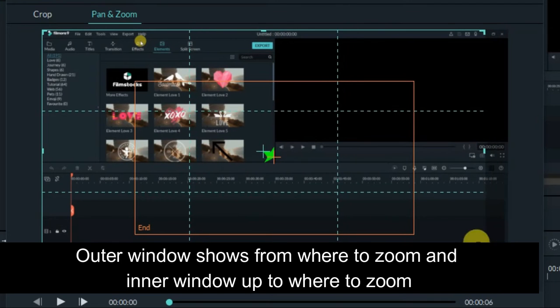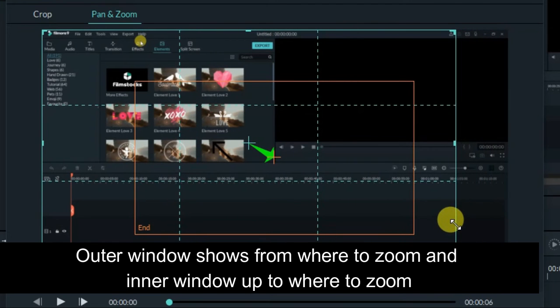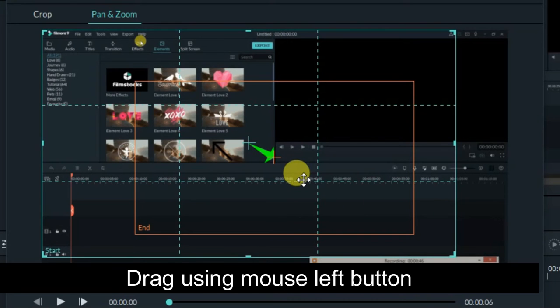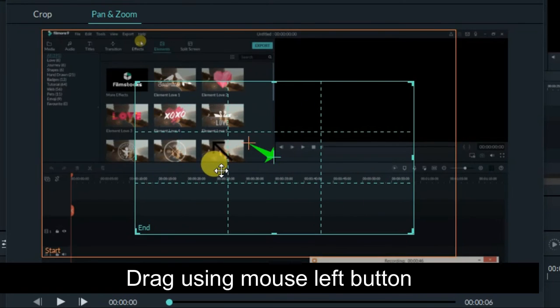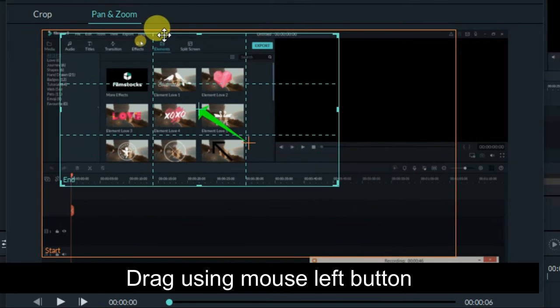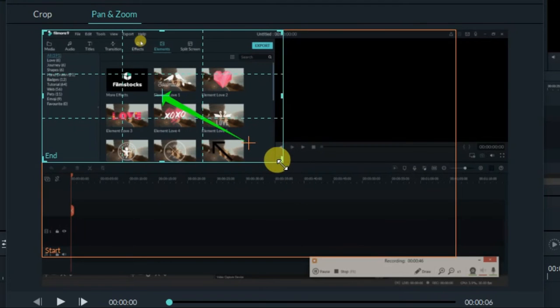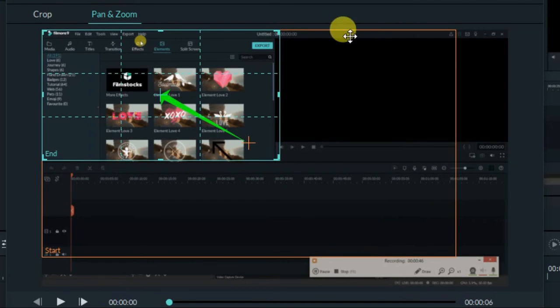So first of all we have to select this outside window. Let us say I don't want this part, so I want to start the pan from here, and say drag this. Now go to the inner window and drag this up to the part where you want to zoom it. So if I again slightly reduce it, now we can see the pan and zoom will start like this. It will start from this window and it will end up here.